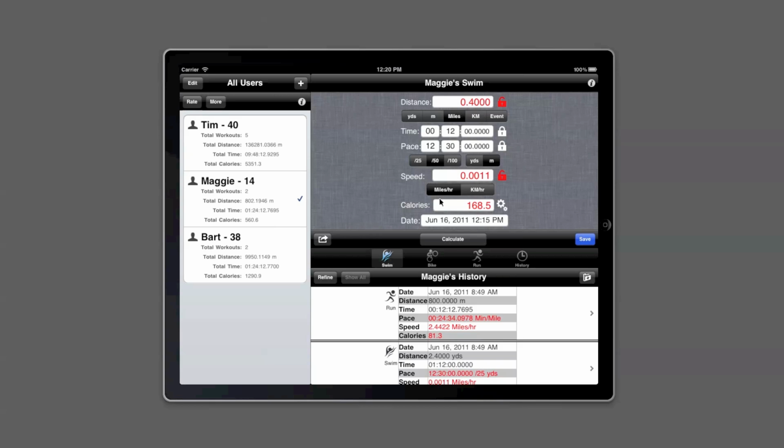So going into the calculation area, so for the swim, bike, run, there's 3 different areas that you can do calculation for.